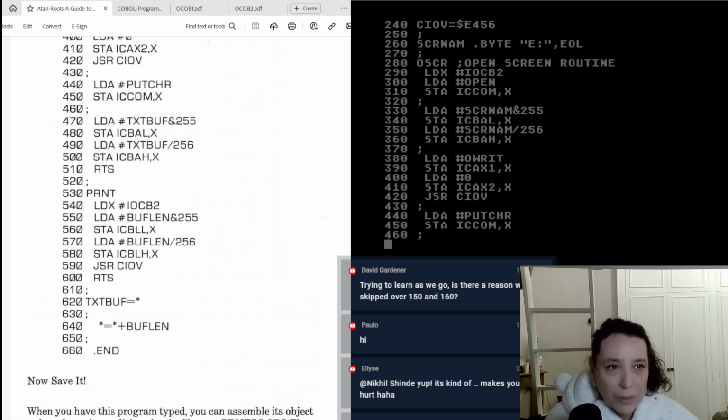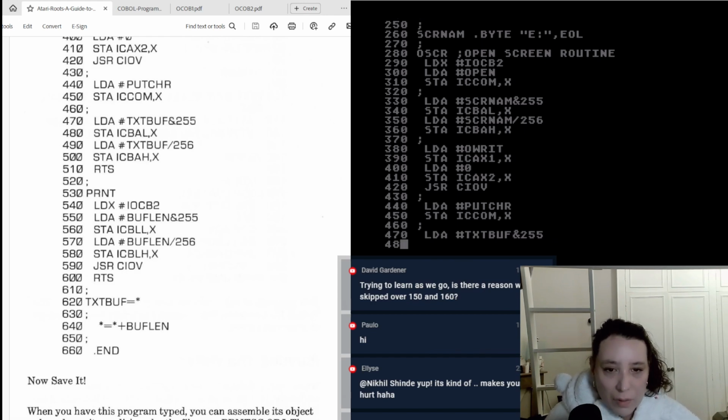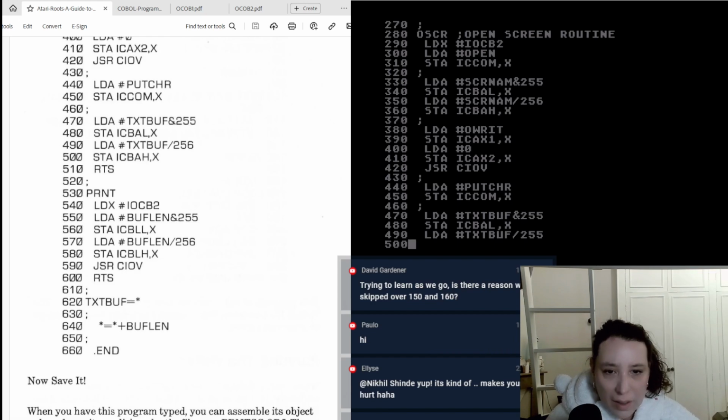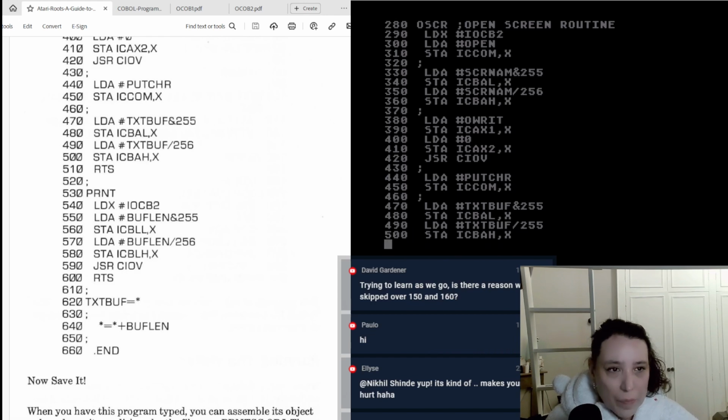460 new section. 470 load accumulator with text buff and 255. 480 store accumulator into ICBAL, X. 490 load accumulator with text buff slash 255. 500 store accumulator to ICBAH, comma X. 510 return to subroutine.